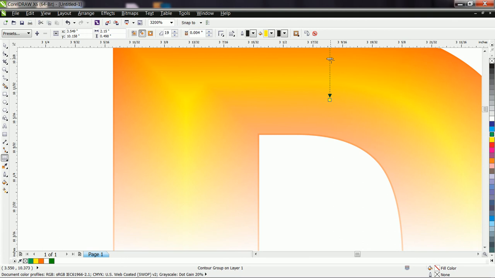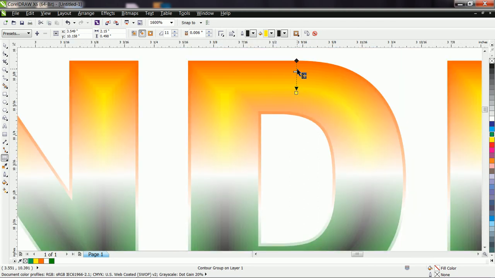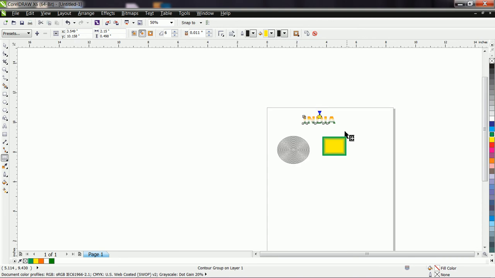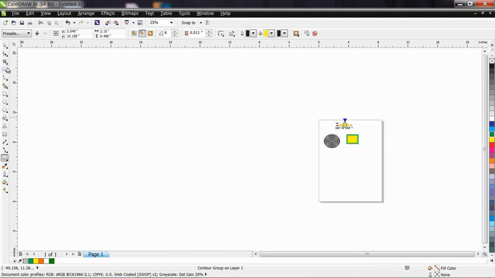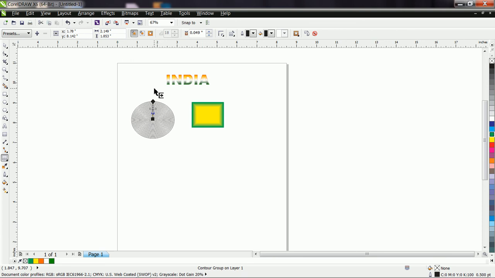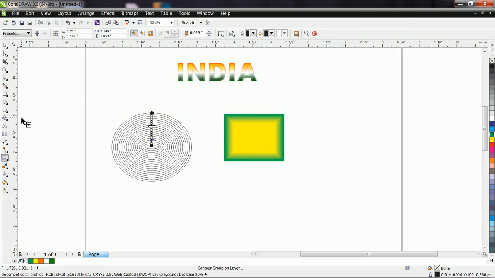Let us keep this handler, drag it back, it will display the layer. If we drag it forward, then it will display the layer, but the layers are very small. Like this you can create a contour of different things. Okay, the concept is very simple. You can use this contour as per the requirement.